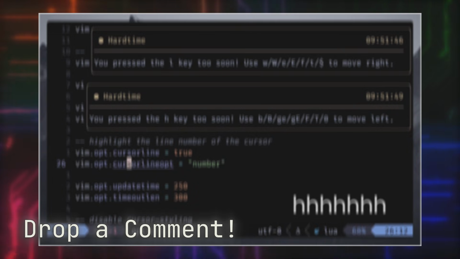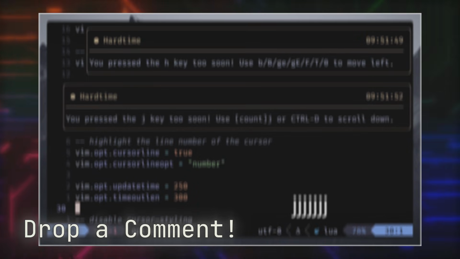Also, stick around for a plugin that'll blow your mind and also help you get better at Neovim.